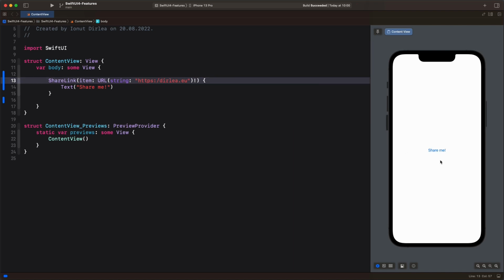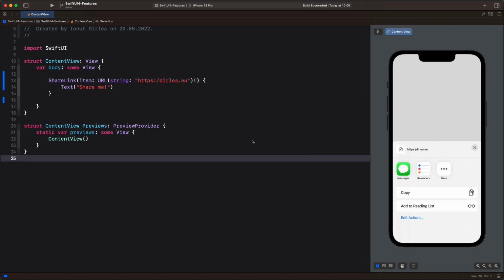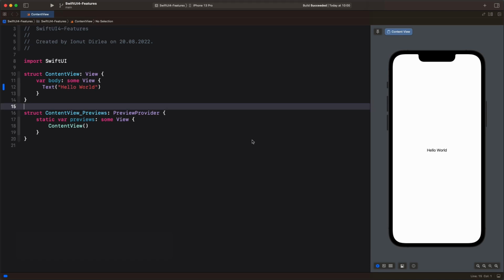Let's wait for the preview to refresh, and as you can see, now we have the share me button. If I click on it, it will open this sharing interface. You can customize the share link more, but this is enough to start using it. ViewThatFits is a special view that adapts to the available space by using the first child that fits in it. This could be very useful to create personalized layouts that are dependent on the available space.